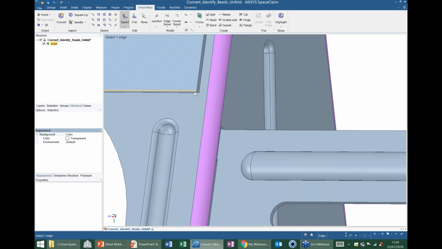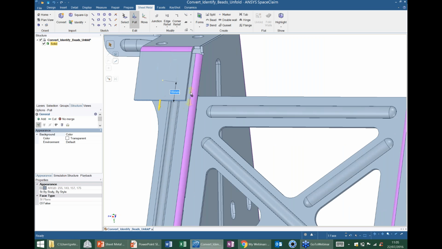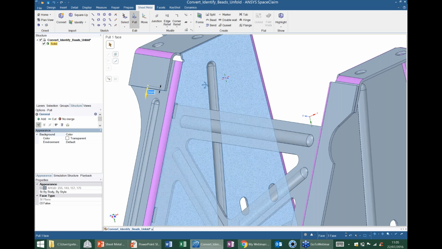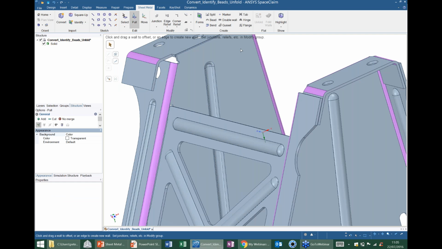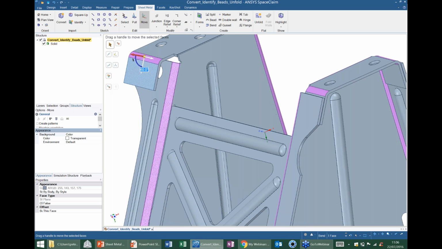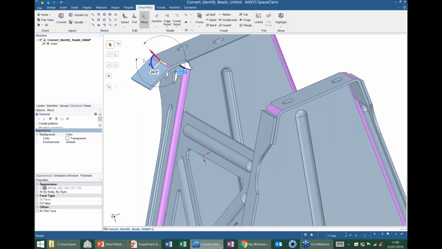So if I click on a face and go to pull, I can extend this face. If I grab on the surface here and pull it out, because now we're in sheet metal, it automatically maintains the material thickness. As I pull it out, as you can see, the material thickness remains constant. If I wanted to move this, I grab onto the edge and move it, and you can change the angle and direction of your bend.